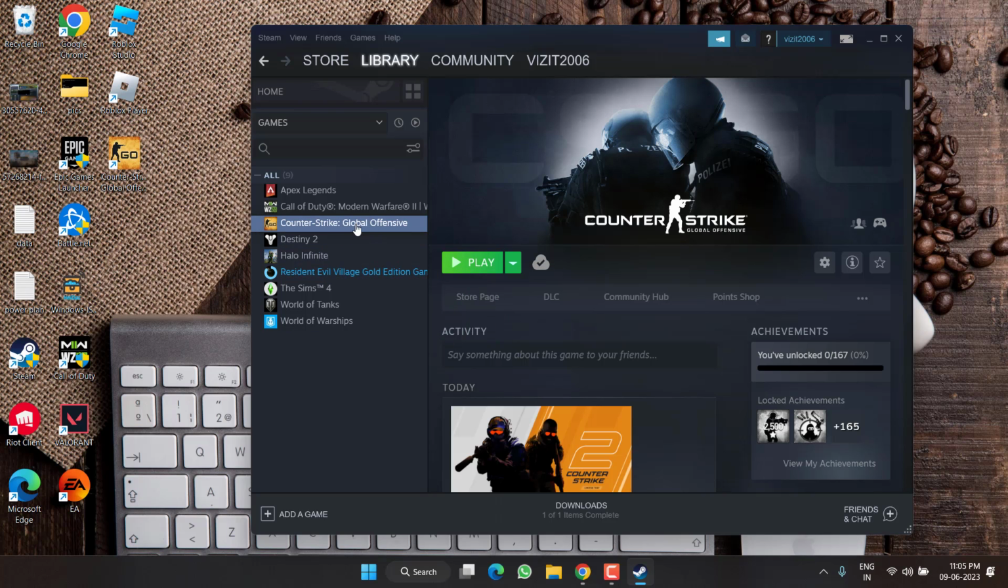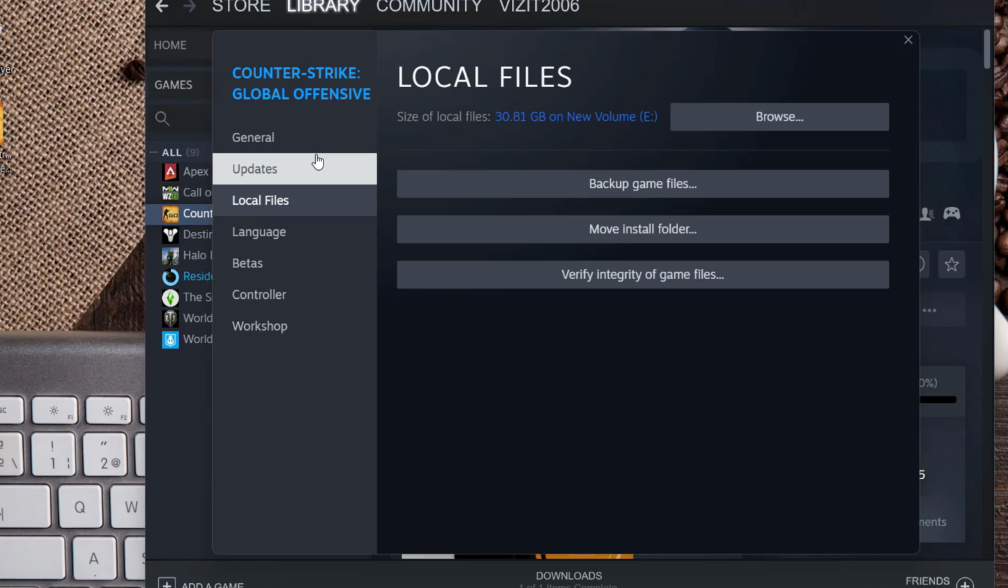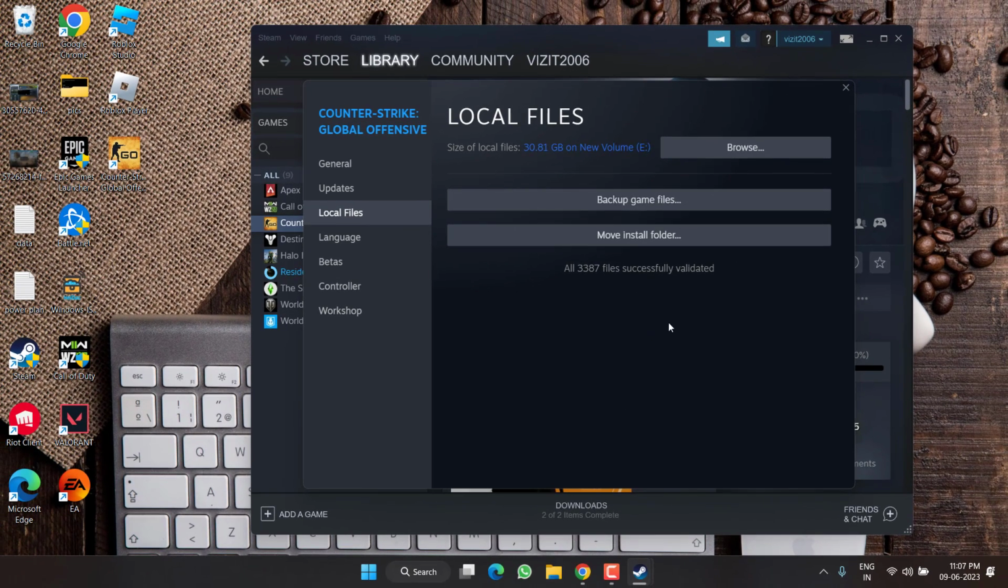If this also failed, right click on Counter-Strike and choose the option Properties. Click on Local files and click on the option Verify integrity of game files. It will take a few seconds to verify the integrity, and if any corrupted file is there, this integrity verification will replace those files, which will help you fix the issue of no user logon. So wait for it to complete the process. Now once the verification is completed, go ahead and close it.